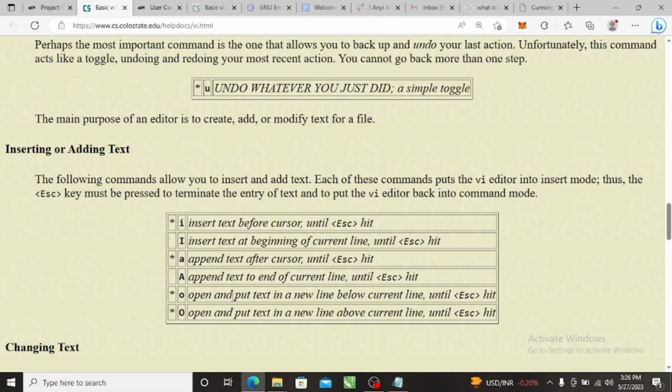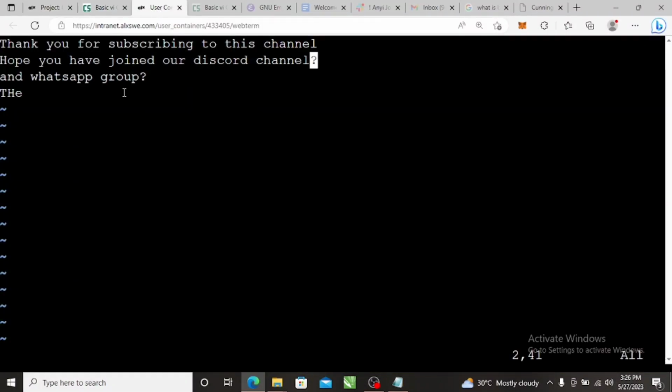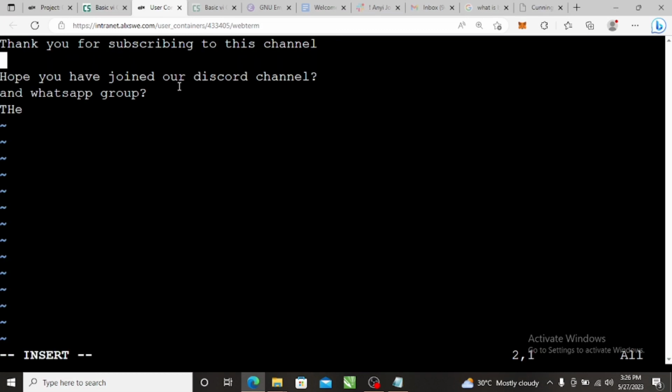So we can use O also as well. O small letter and capital. Open and put text in a new line before the current line. Okay, a new line before the current line. So let's see. So if you press small letter O, see, it creates a line for you. Okay, the power of O. That's capital letter O rather.